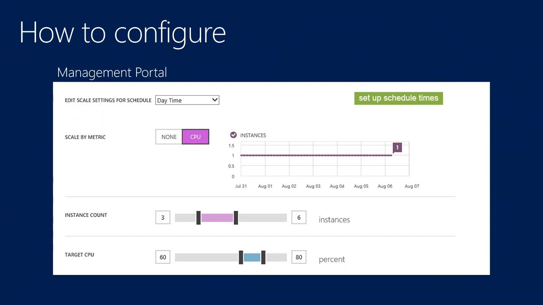So, for example, in this case, you can see instance count set to between 3 and 6, and target CPU 60 to 80%. So it's going to continually monitor your deployment, and if CPU goes above 80%, it'll add an extra instance until it gets to a maximum of 6 instances. If it goes below 60%, it's going to drop an instance until it gets to a minimum of 3 instances. So all of that's fully configurable.